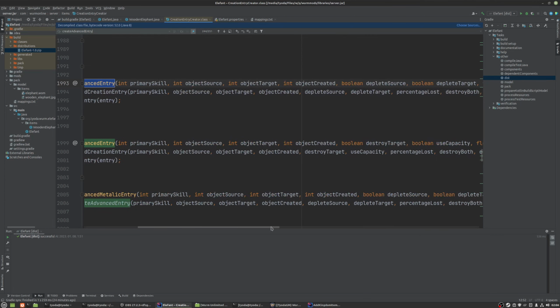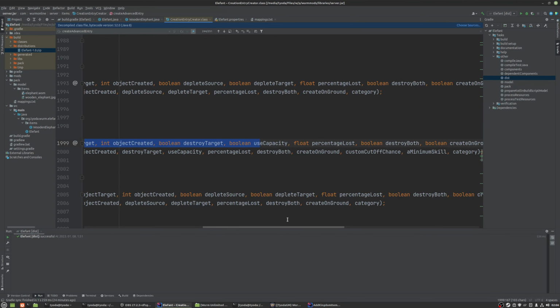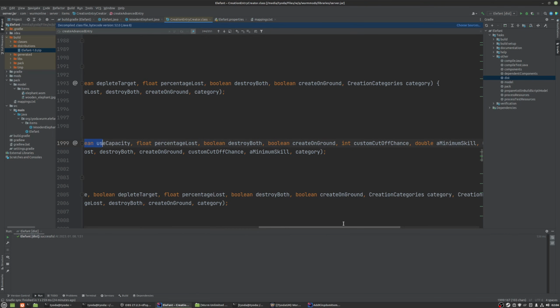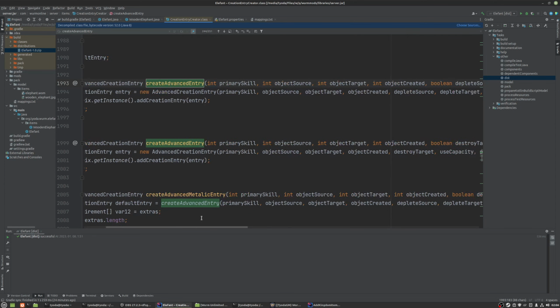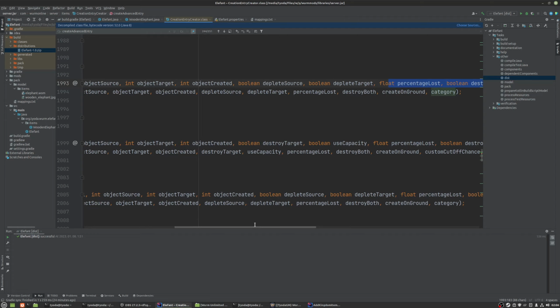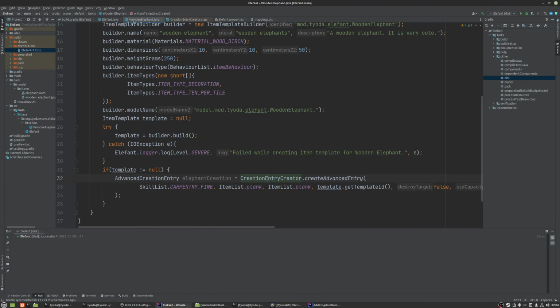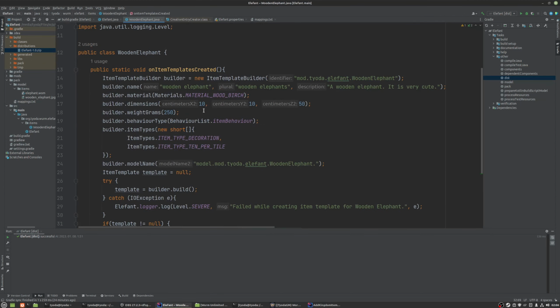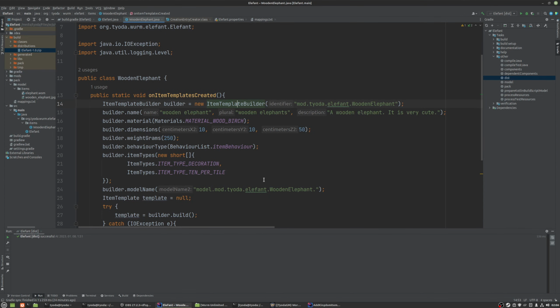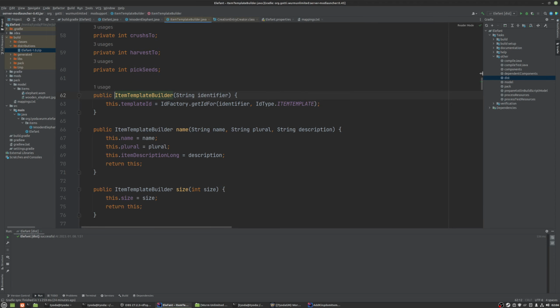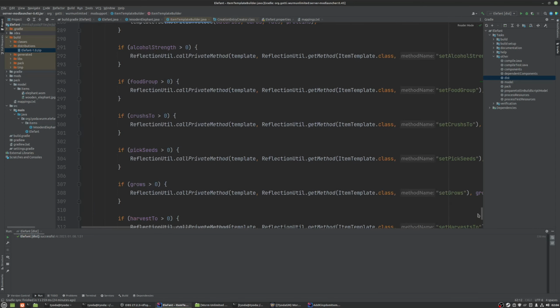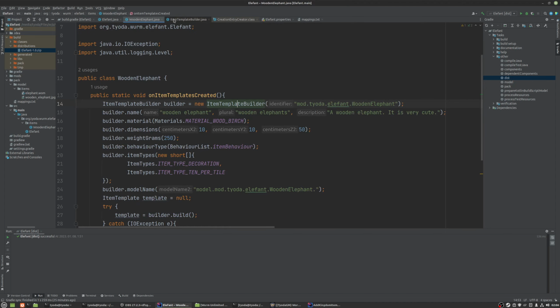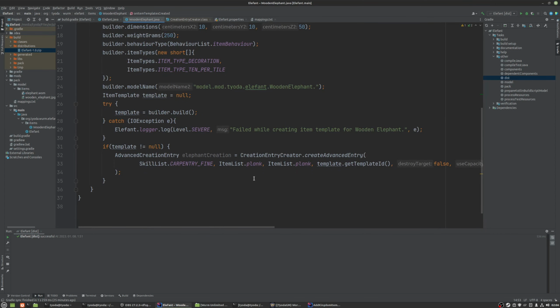So you can find the names of the variables here. So it's easier to know what you need to input. This F4 is very useful. So if you come here, item template builder, you can go look at all of this as well. Keep that in mind.